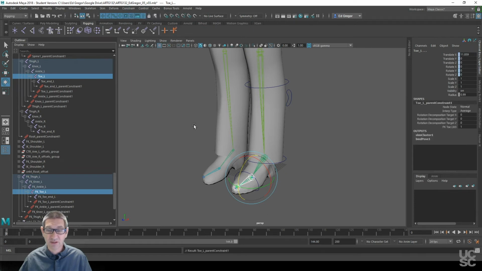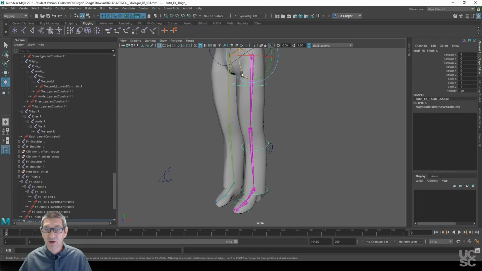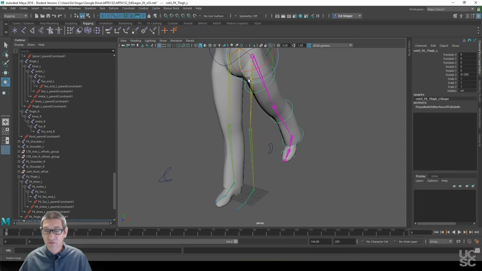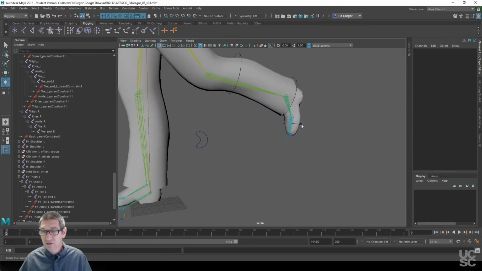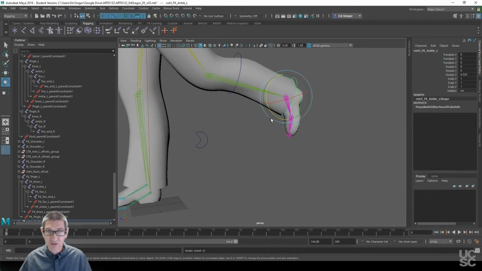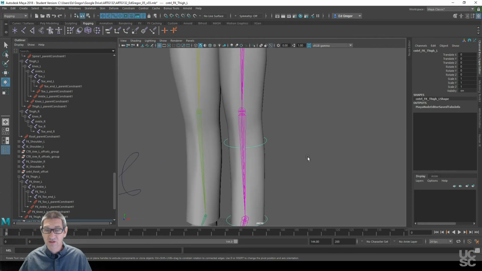Constrain parent. Now we'll test by selecting the curve. That's what we should be seeing. That's moving that. And finally, the toe. Okay, so that all looks good. So then undo to there. So we got that all working.